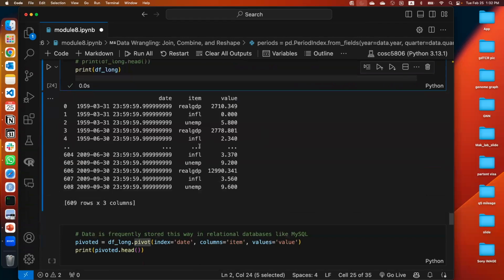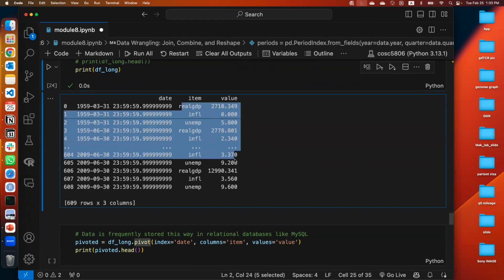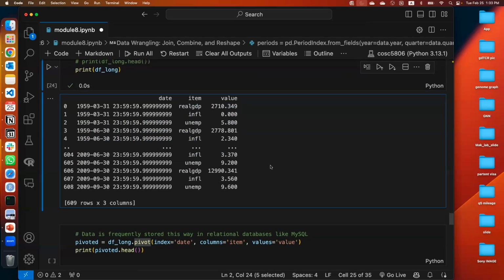Of course this is too huge. Originally, I think it's only 200. Now it's 600. It's not okay for us to analyze. But for the functions, for Python, the programs, it doesn't care how long it is. So this kind of format is more commonly used for plotting functions.